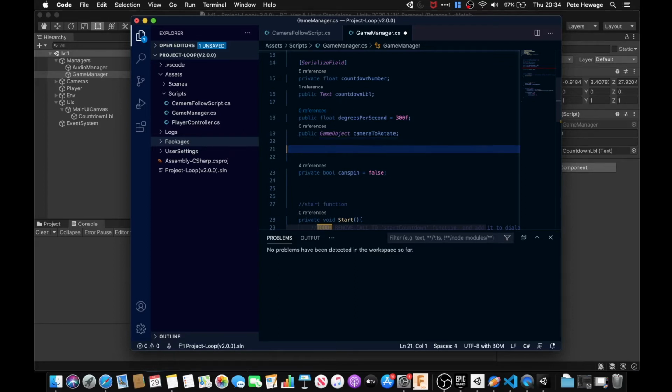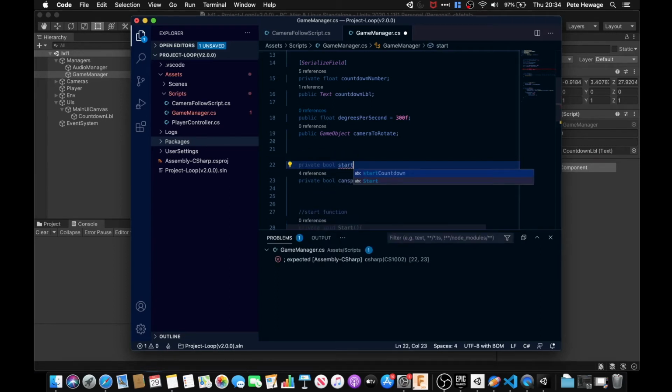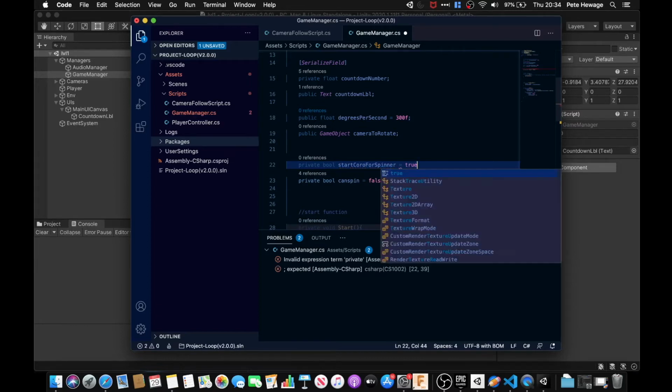So I'm just going to have a boolean to trigger this. It can be private actually. Yeah, let's go with private. Private bool startCoroForSpinner. Just go with that, and by default it should be set to true, because if it's true that means that we're allowing it to be started, and then we can stop it.